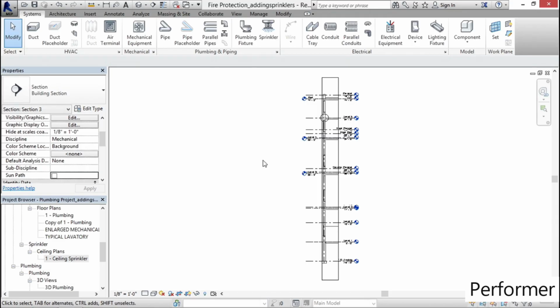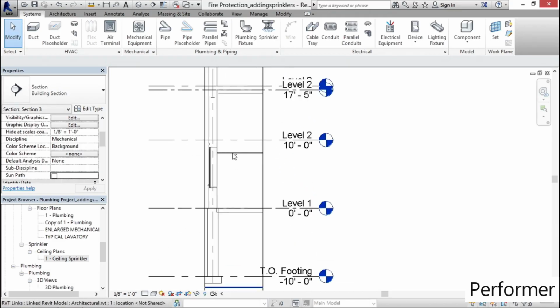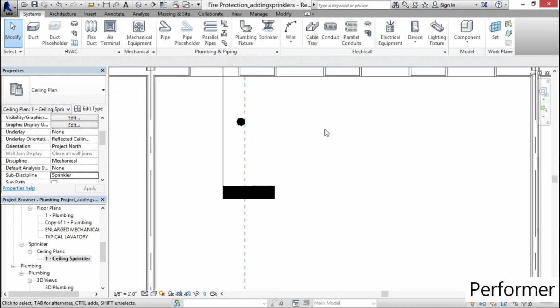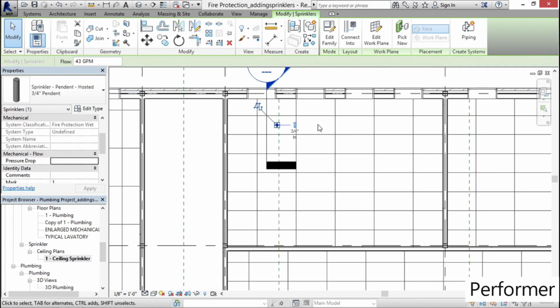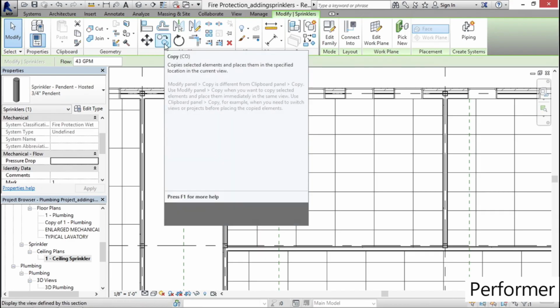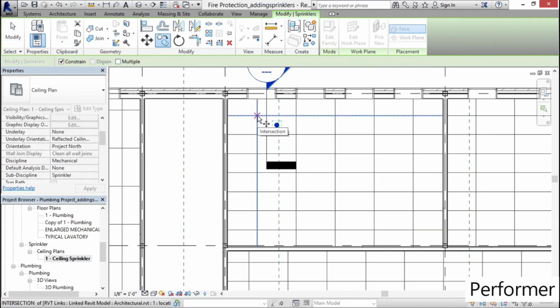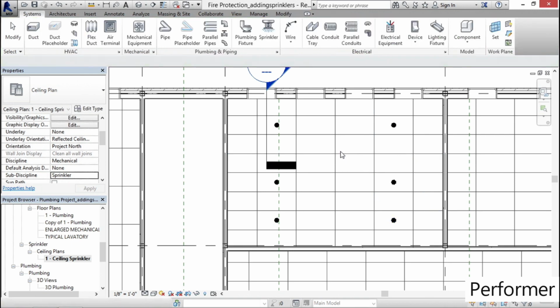Double click on your section bubble. Zoom into the level 1 ceiling, and verify that it's in the right spot. Click the X up here to close. Now we can begin copying the sprinkler head around. Select the sprinkler head, click the copy button, or as you can see, in parentheses, you could type CO. I'm going to pick this grid intersection, then I'm going to click on the multiple button. I'm going to copy it to here, put it here. I'm going to turn off my constraint. I'm going to copy it to here, and then to here. I'm going to hit escape a couple times.